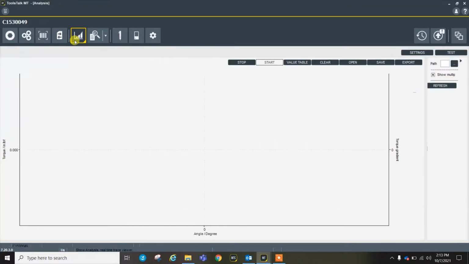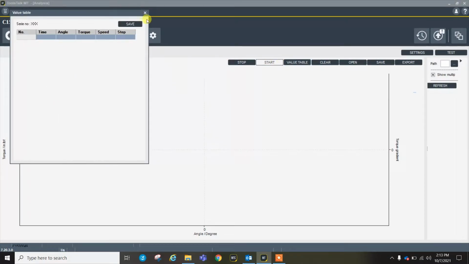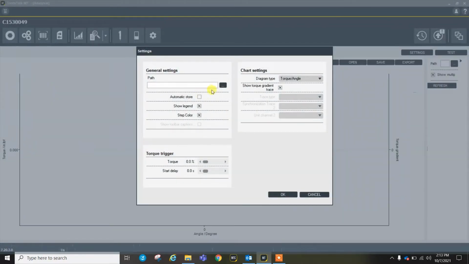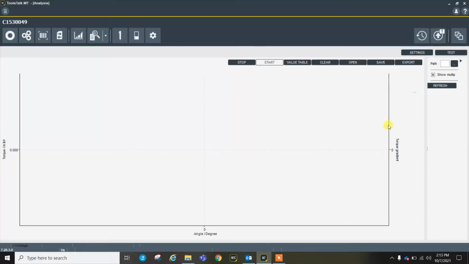Let's go to the next menu option, which is Analysis. Here, if you're connected via USB, you can actually see live graphs of the tightening. You can look at the value table of your rundowns. You can open, save, and export your different traces, which is really cool. You can change the different settings of your analysis, so where it's being stored to, what you want to see. And you can change the path that you're storing to here, an option to show multiple results at once, so you see more than one trace at the same time.